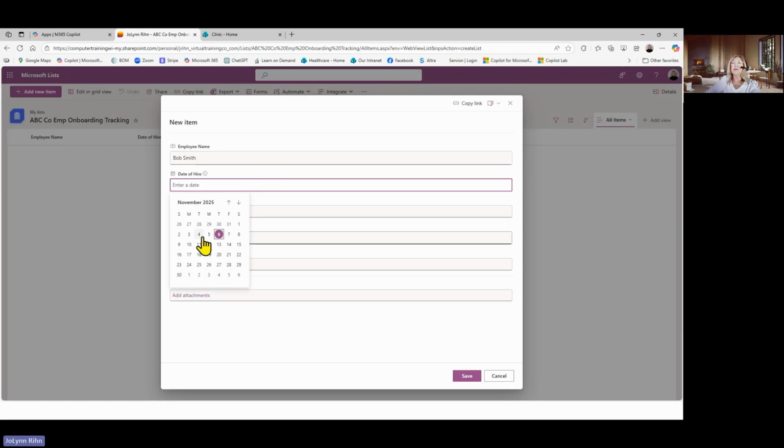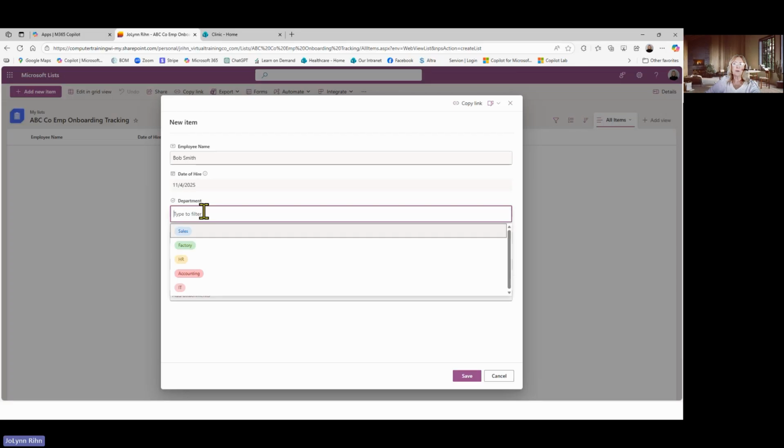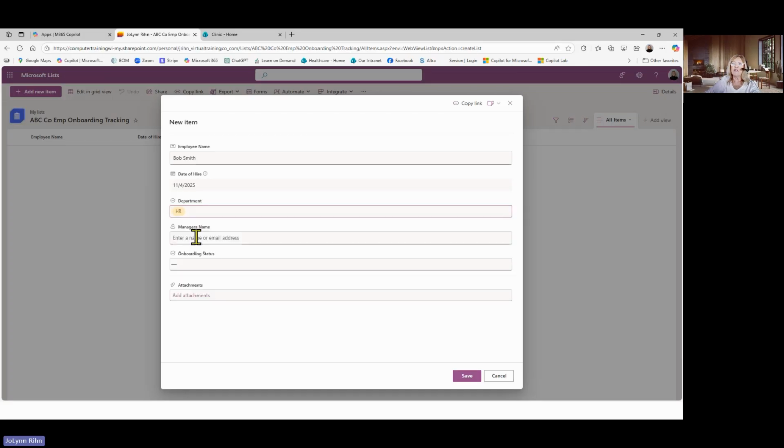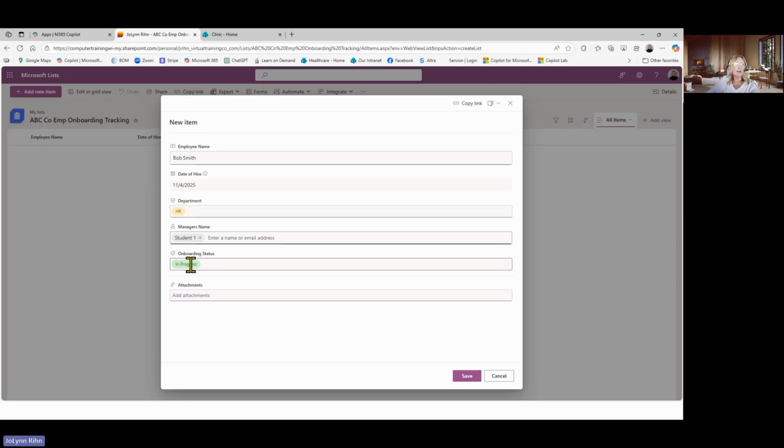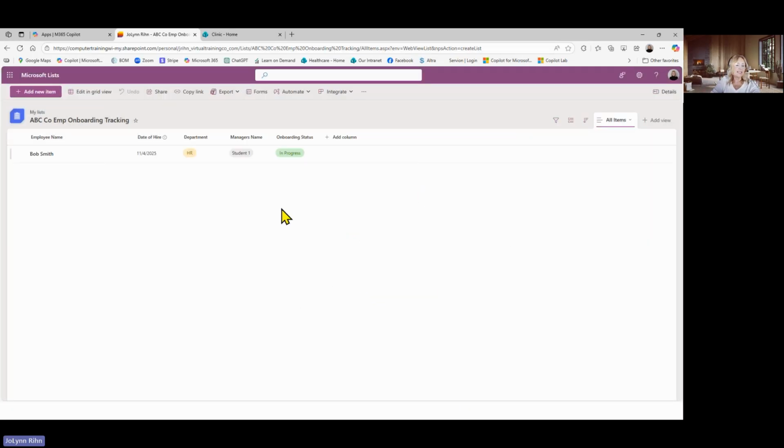I'm going to say the start date was Tuesday. What department are they in? I get a drop down. Who is their manager? I'm going to say their manager is student one. What is their onboarding status? Well, maybe it's in progress. Notice that we have different colors that we can assign to these as well. It is giving me the option for adding in attachments. I'm not going to add in an attachment. I'm going to click save. But just so you could see, that's how a record gets added in.